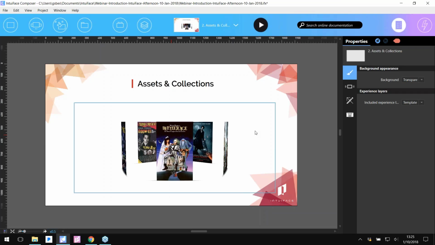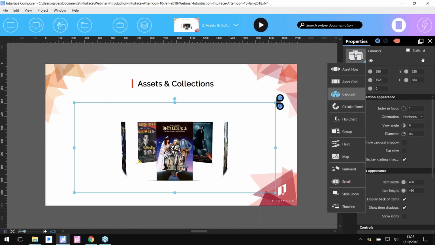Let's look at a couple others. See me on the right here, circular panel. So think of it as a 1-row asset grid curved into a circle. Flip chart, that's 1 item at a time. That's a pretty simple classic collection type. Group, you've seen that. Helix is like a strand of DNA scrolling upwards and downwards. The map collection is too cool to just talk about. I'm going to show you, so hold on.